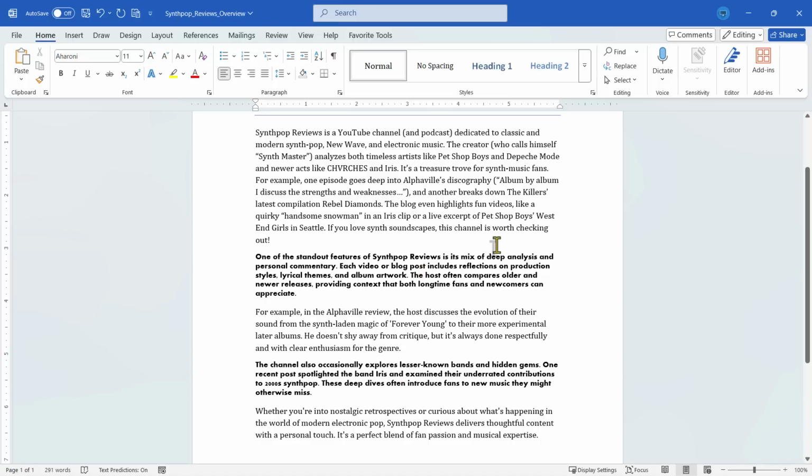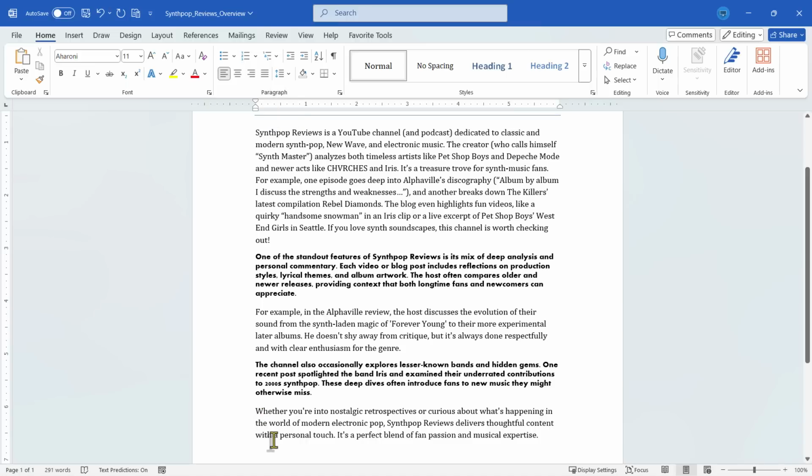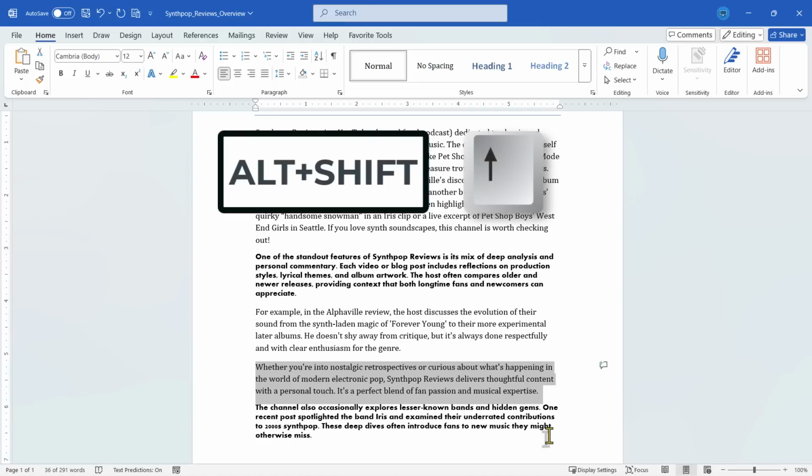Our second relatively unknown Word keyboard shortcut is amazing, and I'm betting you have never heard of this before, but you can actually move paragraphs and you can do it without cutting and pasting. Let's say I want to move this paragraph above this one here. All I have to do is click and drag to highlight it, and then I'll hold the Alt key, hold the Shift key, and tap the up arrow, and look what happened.